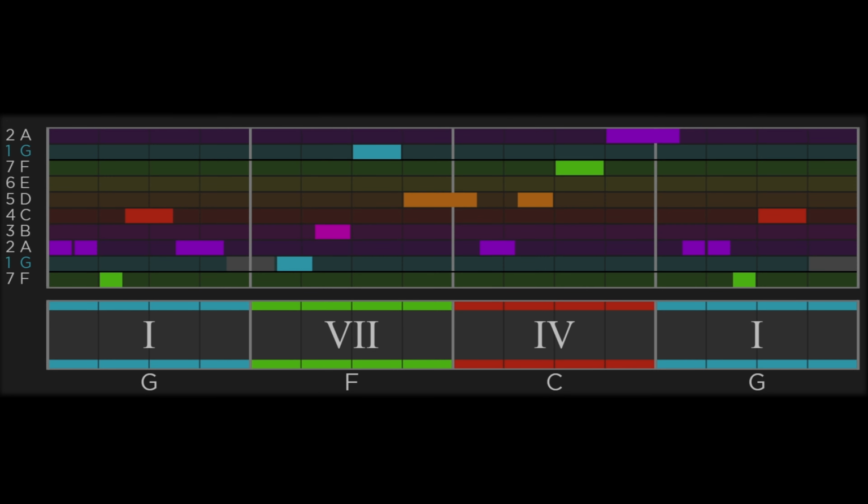Now I'll use the same chord progression and melodic rhythm, but instead of chord notes, I'll use the other notes from the G Mixolydian mode.